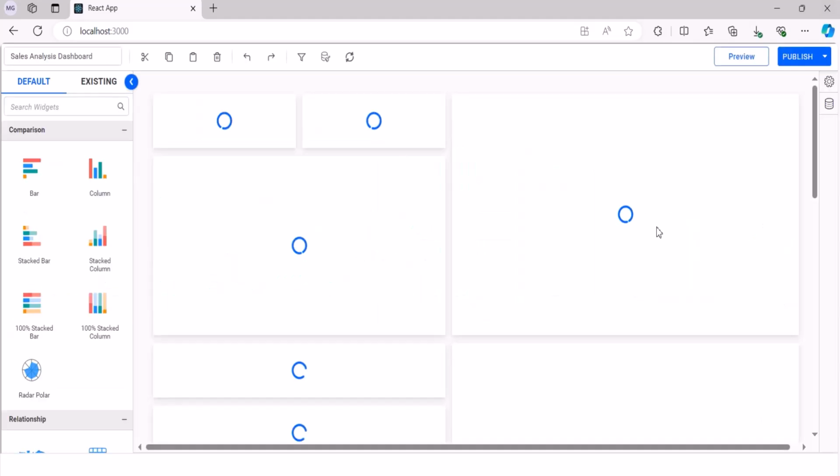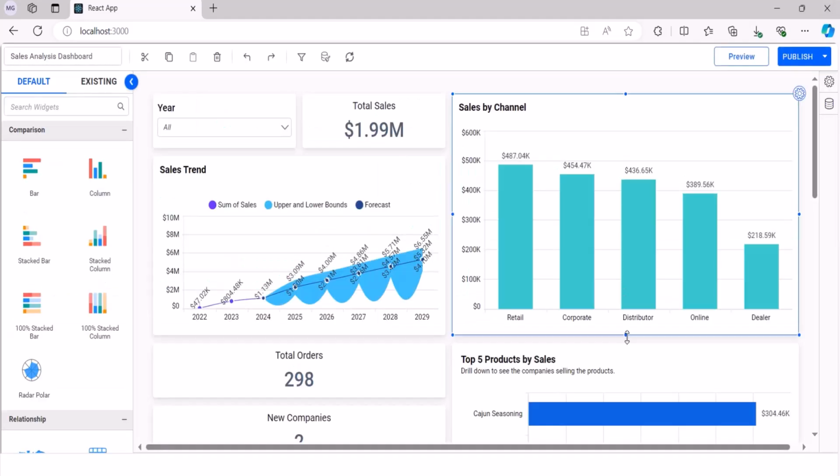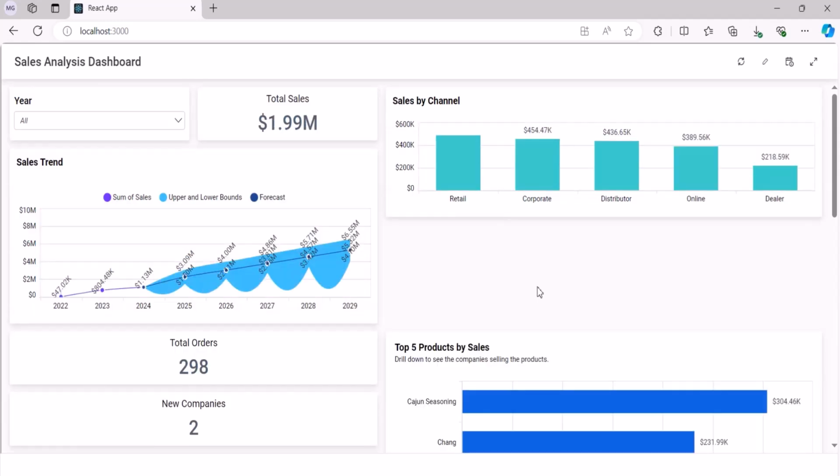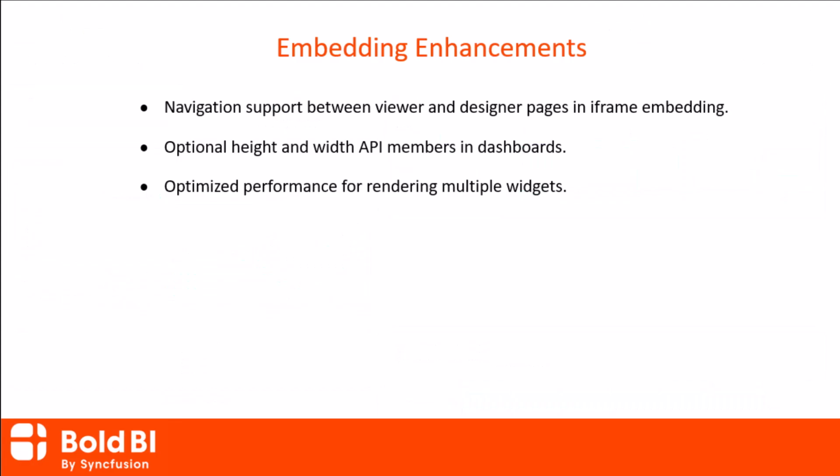Simply click the icon. Make the necessary changes to widgets in designer mode. And then publish the dashboard. This will take you directly back to the viewer page. Next is the optional height and width API support. This feature allows you to adjust the height and width of your dashboards, ensuring they fit your specific needs.